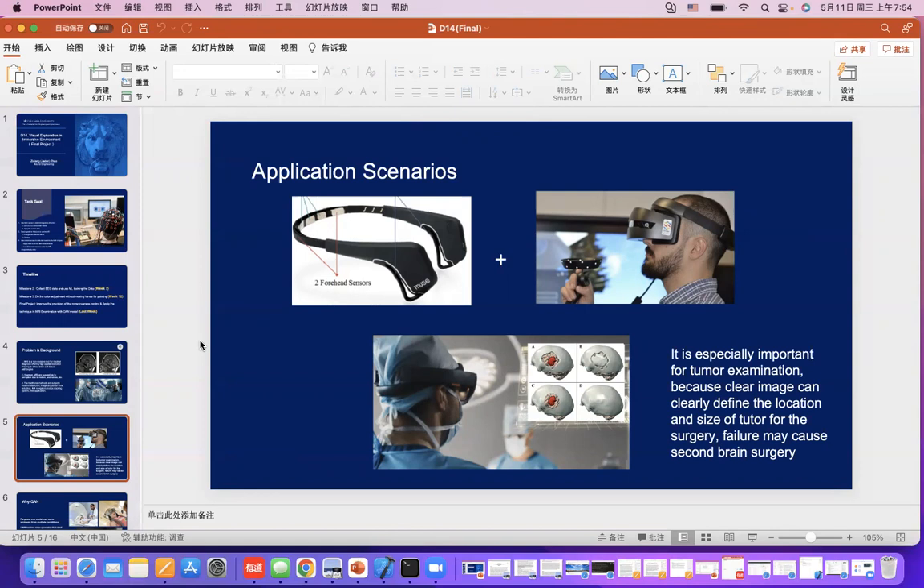Why is this important for this technology? Because it's very important for tumor examination for doctors, because clear images can clearly define the location and the size of the tumor for the surgery, and failures may cause a second brain surgery.